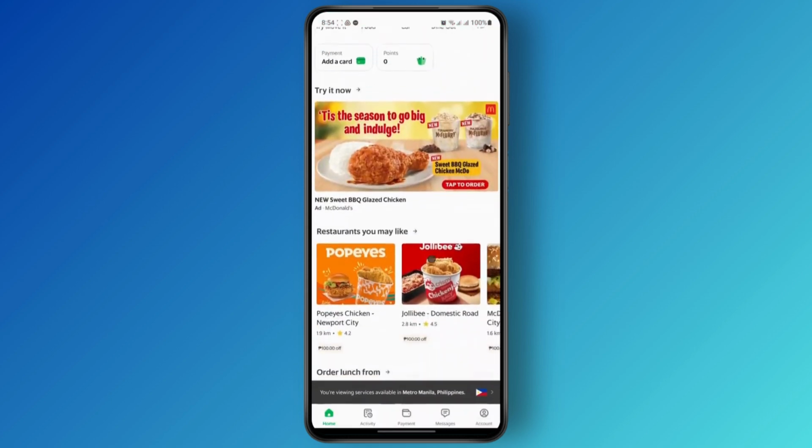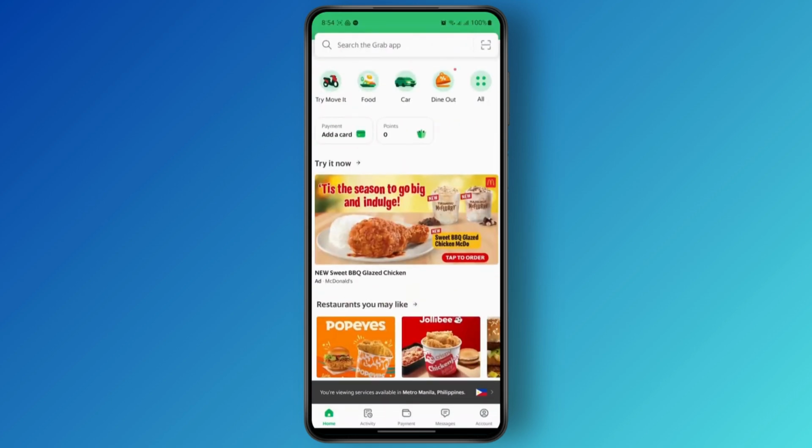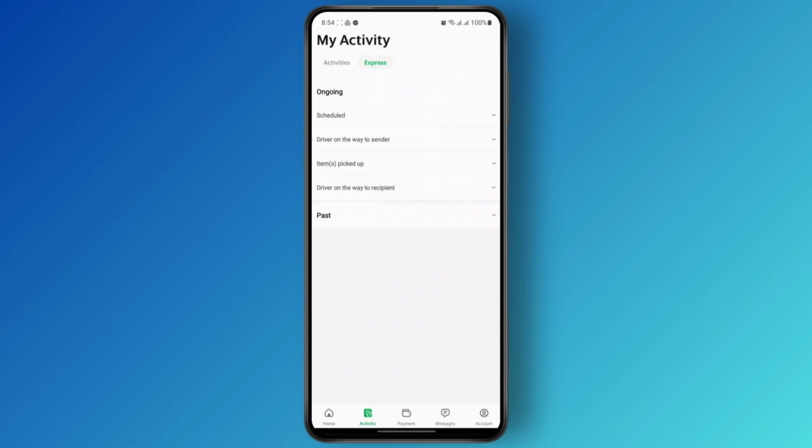Now let's begin. The first thing you need to do is open up your Grabfood and make sure that you are logged into your account. And usually if your order is processing, you will find it on the activity tab right here.